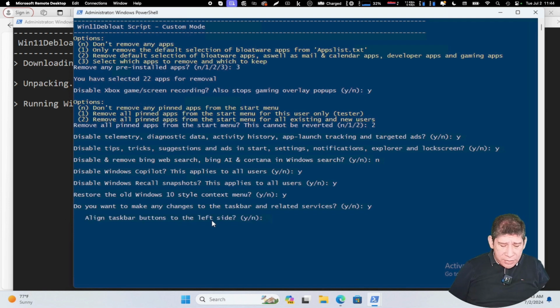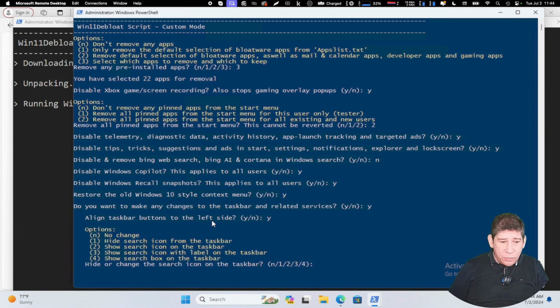Align the buttons to the left side. I'm going to say yes. For example, you are going to see the change in the architecture. Done. Hide the search icon? No. Show the search icon on the bar? Yes. There it is. I'm going to tell it to show me the search field. Show search icon from taskbar. Yes, I'm going to tell it yes.